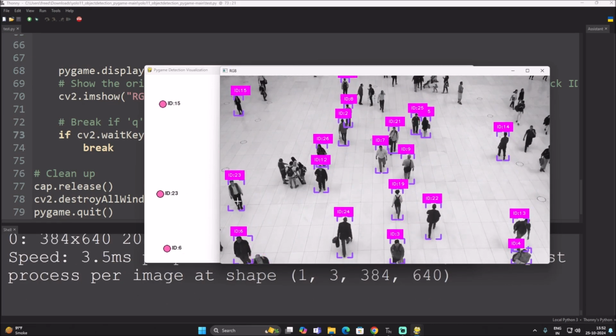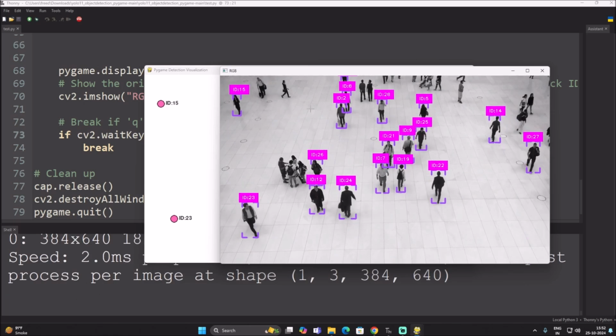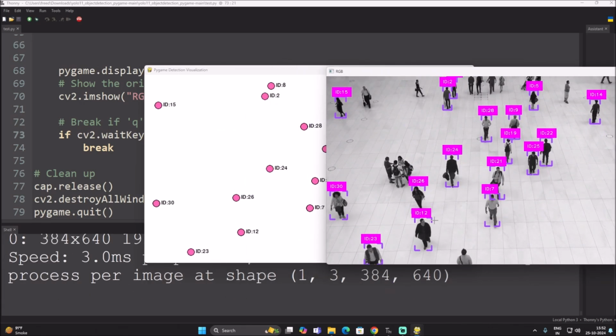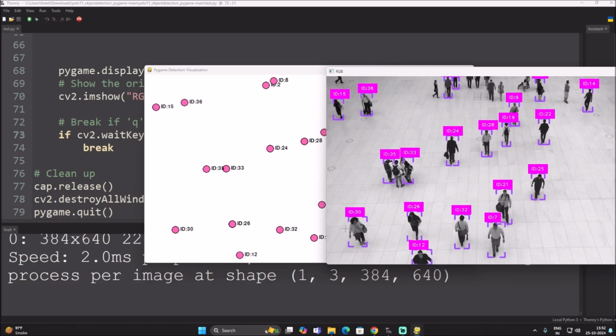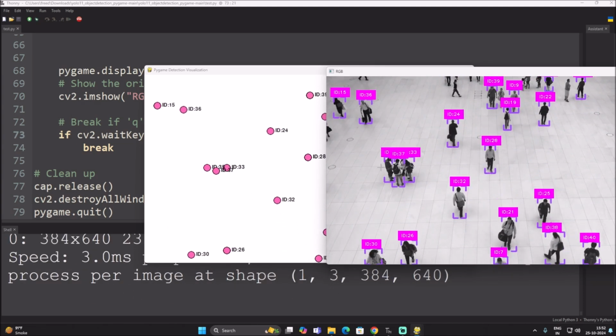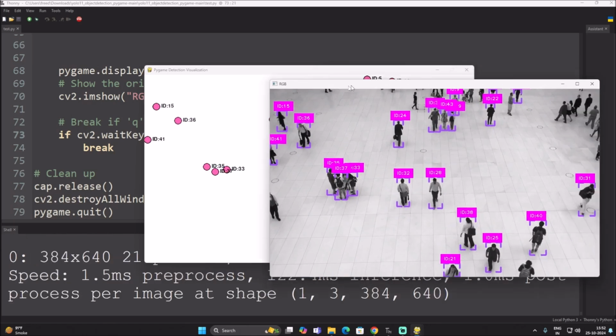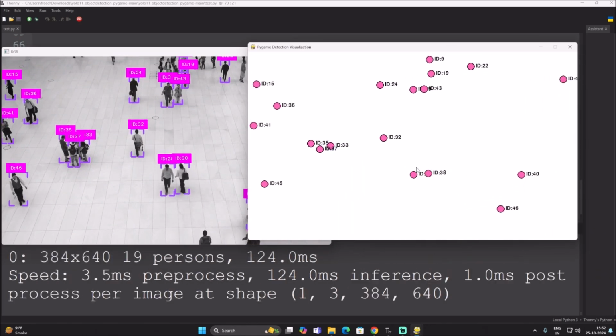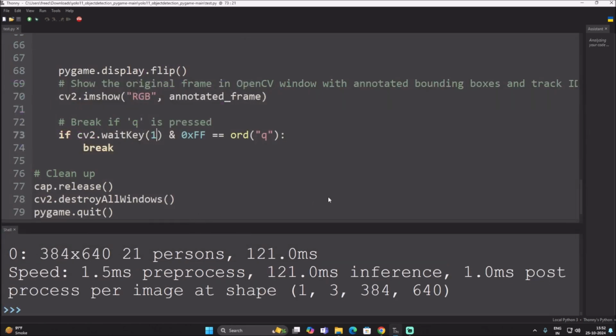Then we have here ID 23. Then we have here ID 12. If I make it this way, here it is. As you can see, ID 12, ID 26, ID 30 is there, ID 33 is there, ID 28 is over here. Simple. So friends, this is how we can call detected object coordinates, or we can say simply detected object points in Pygame.